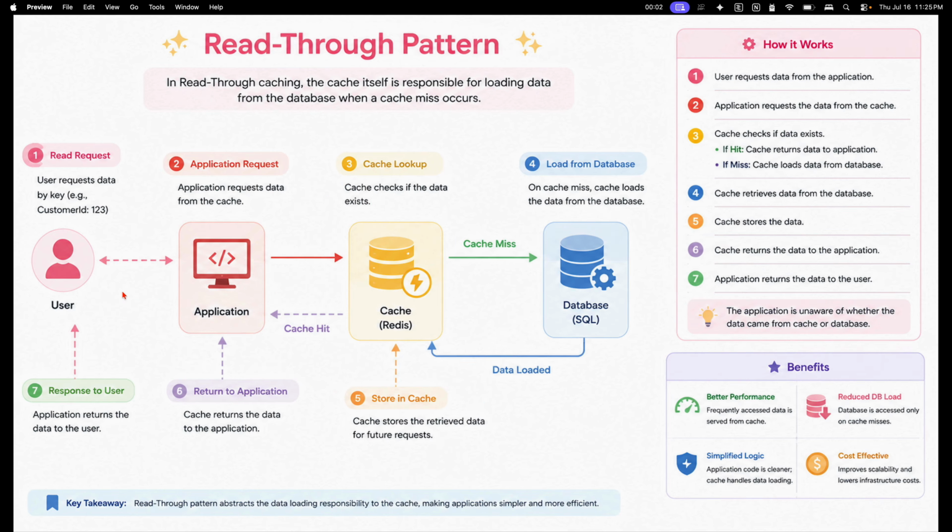So let's consider another scenario where the user requests data, the application checks the cache first, and suppose the data is not present in the cache. That is called a cache miss. And here is where the read through pattern becomes different from the cache aside pattern. The cache itself loads the data from the database, so it queries the database and loads the data. The application doesn't even know what happened because everything is taken care of by the cache layer.